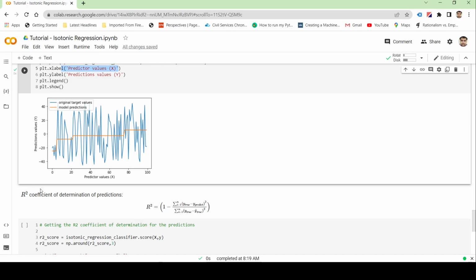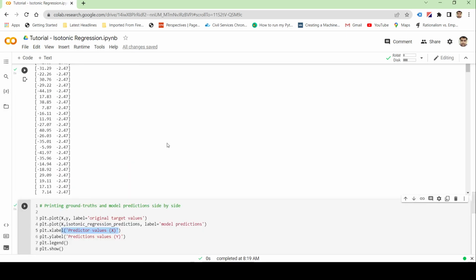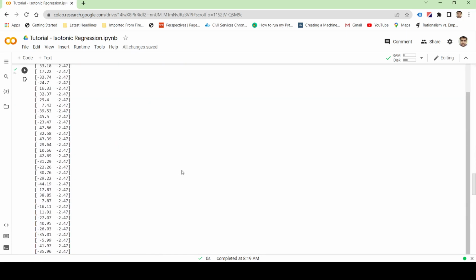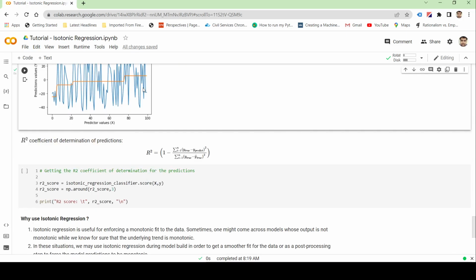First of all, it is trying to predict yi values for each of these xi's in such a way that not only is the squared error minimum, but also the values predicted are monotone, which means, as you can see in this case, the idea was to get these beta i values so that beta 1 is less than beta 2, like this. So the monotone predictions are obtained using isotonic regression.